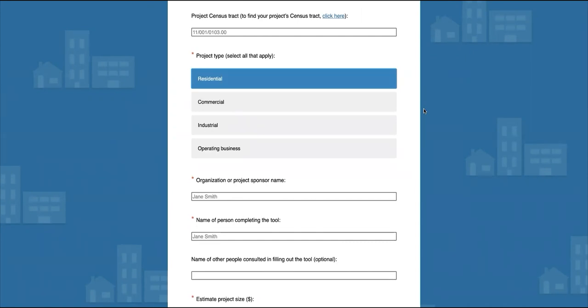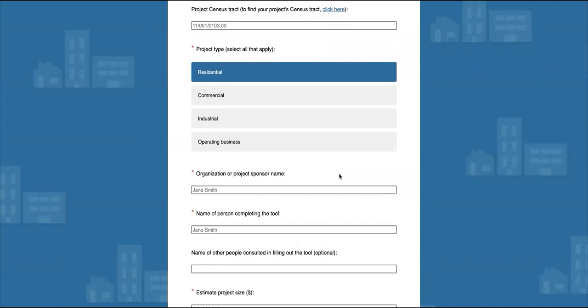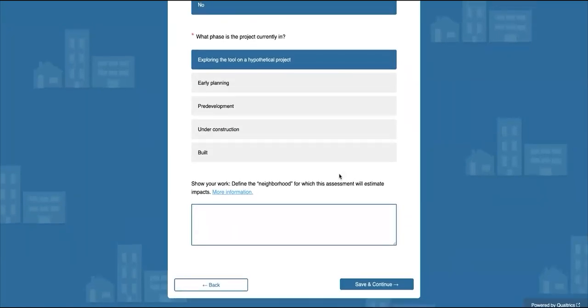This question is important because the questions you get later in the tool will depend on what project types you've selected here. Another important question on this page is the final Show Your Work question, which asks you to define the neighborhood for which this assessment will estimate impacts. There are many Show Your Work questions throughout the scorecard. They are not scored, but they do provide you with an opportunity to share more information about your project. Once you're finished responding to the questions on this page, click Save and Continue.